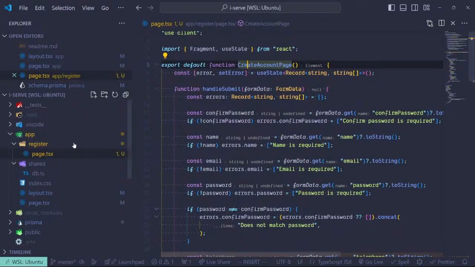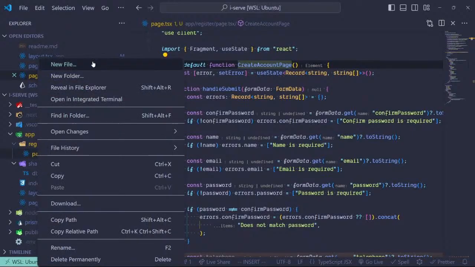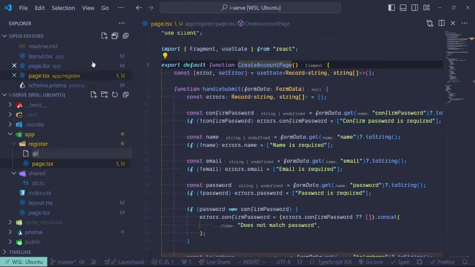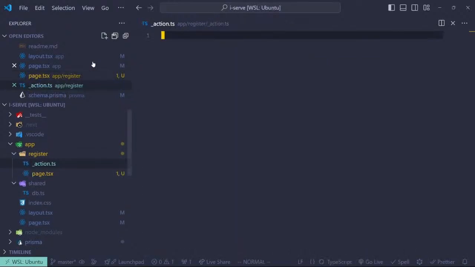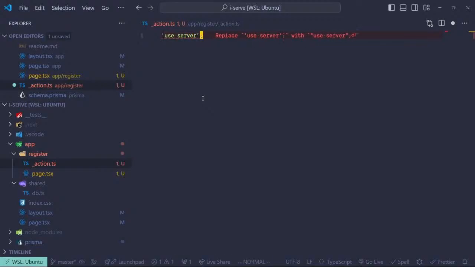So I want to call a server action or a server function inside this client page. To do that, I'm just going to create a file and call it actions. Makes it easy for me to understand that this file only contains server actions. So for this one, I need to use the server directive.